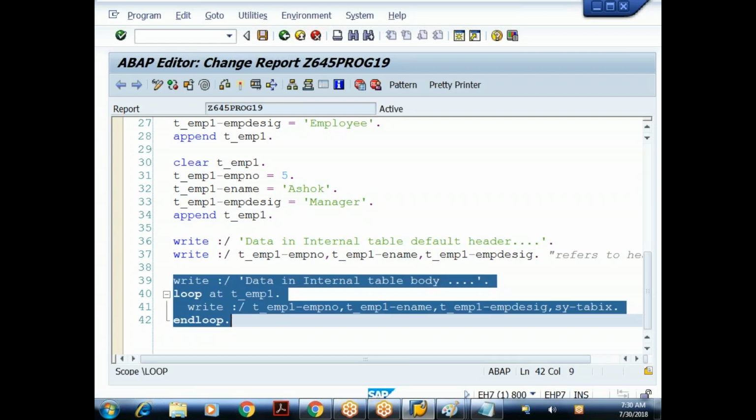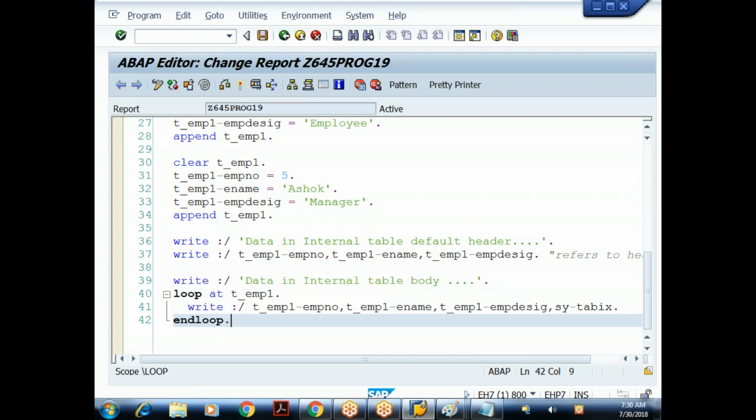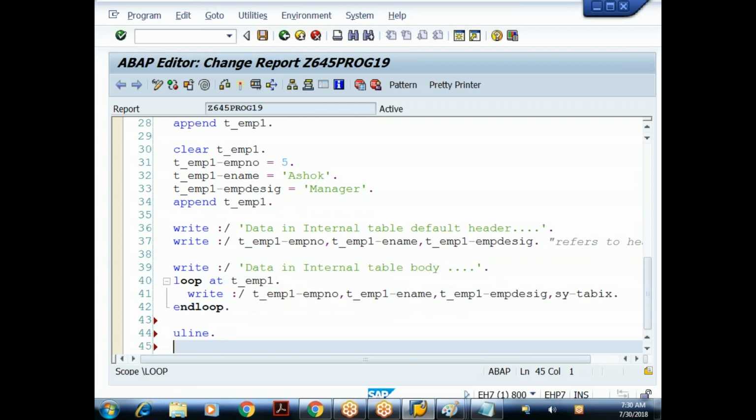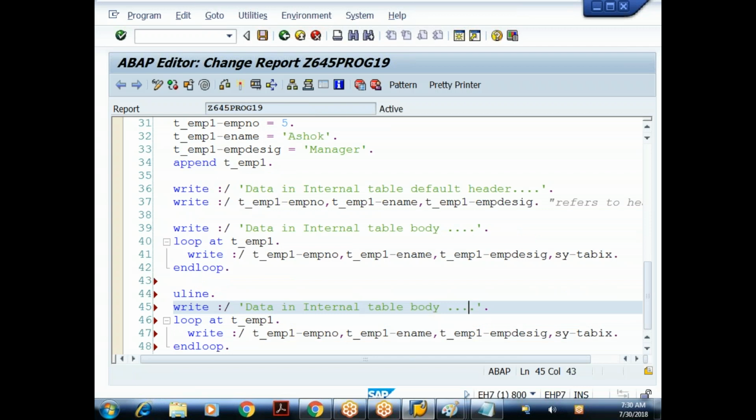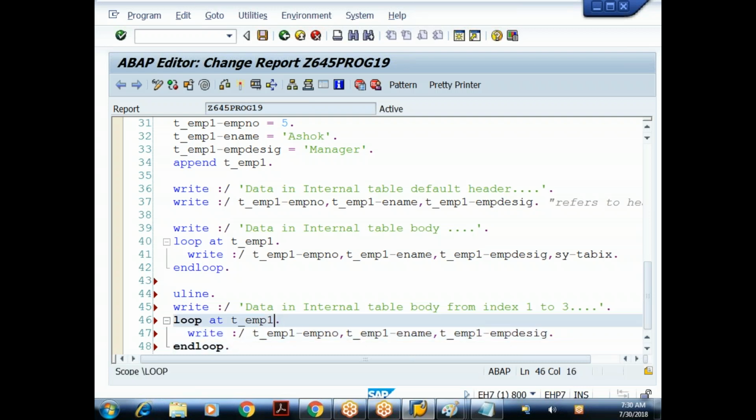again let me redisplay. I'll just use a separator. Data in internal table. For your understanding, I'll say from index 1 to 3. Okay, I'll not print sy-tabix, not required. So what I am doing here: loop at t_emp, I'll say from 1 to 3. What is the understanding here? From 1 to 3, or from index 2 to 4 also. Index 2 to 4 means I tell SAP to populate the data from the second record to the fourth record. It will ignore the first record.